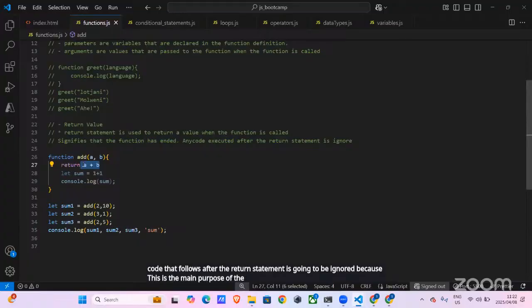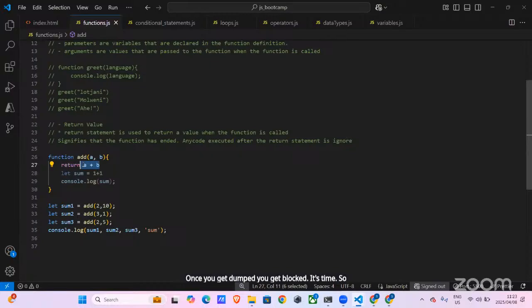Once we return, we ignore everything. Once you get dumped, you get blocked, it's chai. So once we return, it's chai. We're done, right? And that is basically the basics of functions.